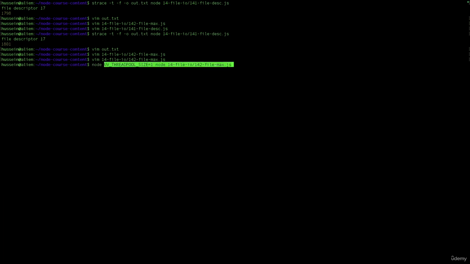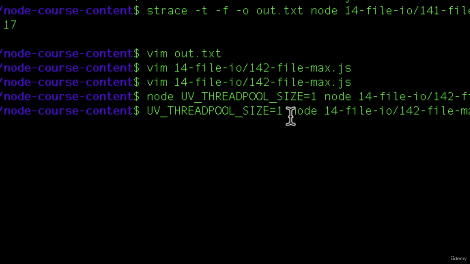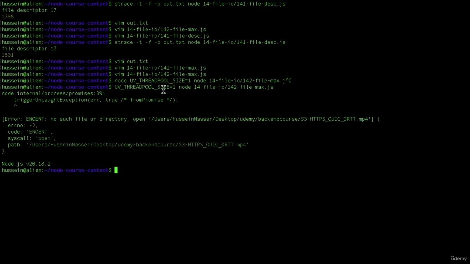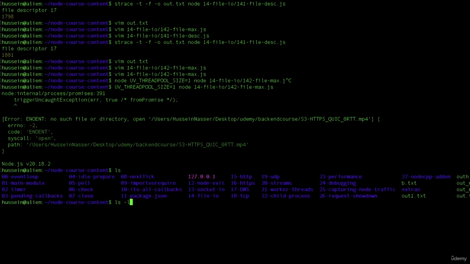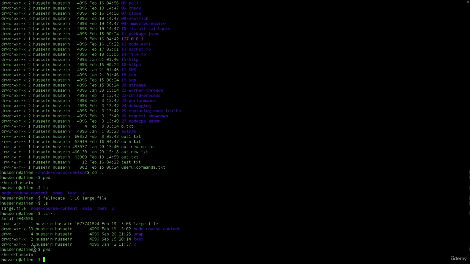Node, no, like that. So this is how you set an environment variable: UV_THREADPOOL_SIZE=1, just one thread. And then we're going to run this, and we get a failure because this file doesn't exist in my Linux file system. So I need a large file. I created a large file. Apparently you can use this command, and it's going to be large.file in pwd, so home slash large file.